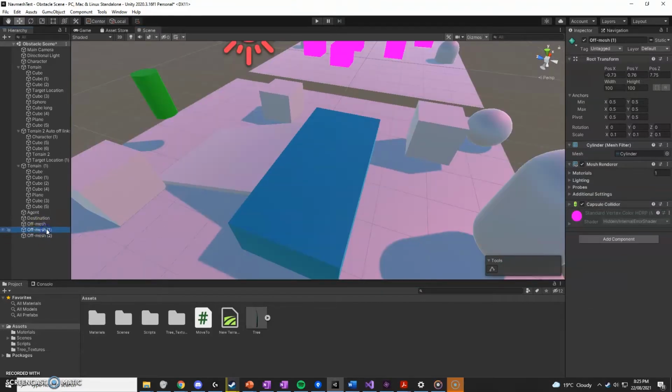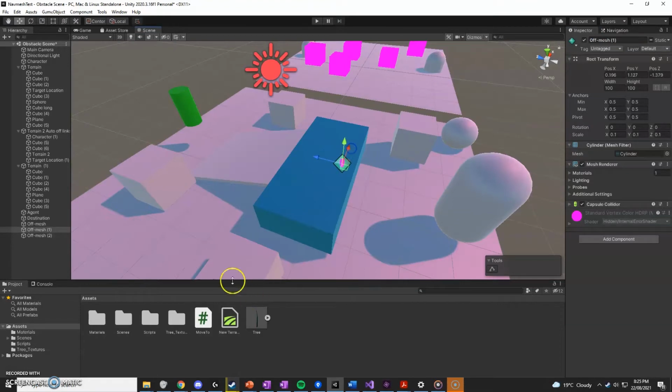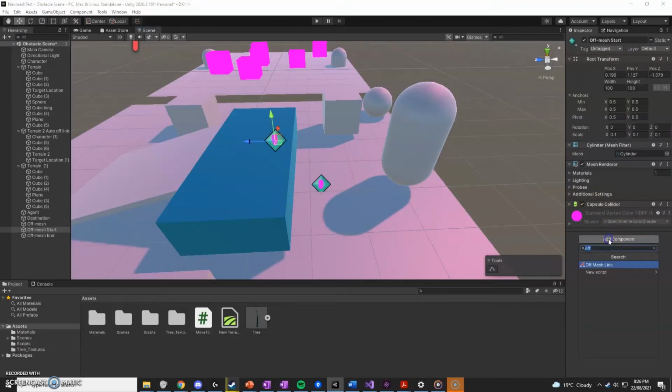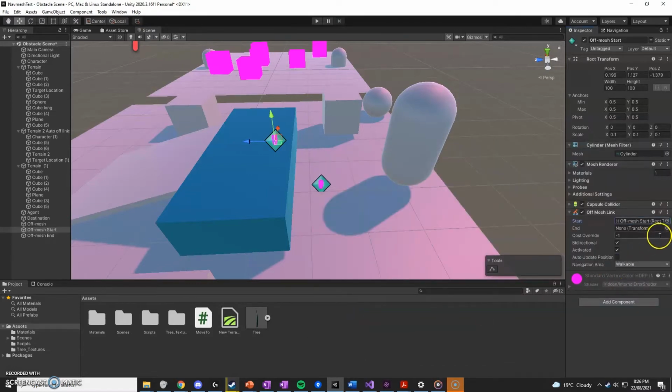As previously mentioned, create two small game objects, shape or not, and name one off-mesh start and one off-mesh end. Place the start at the edge of the box object as shown, and place the other on the floor or the estimated landing spot as shown. Now add an off-mesh link component to the off-mesh start game object. Now assign itself as the start field and assign the off-mesh end as the end field.